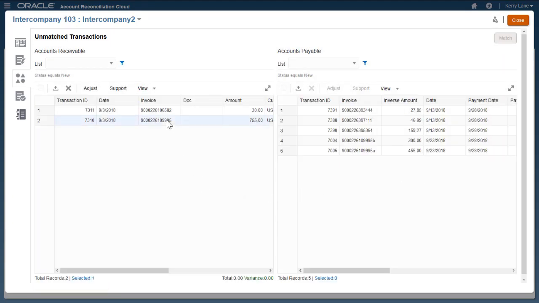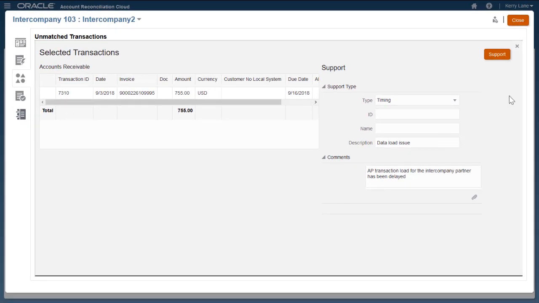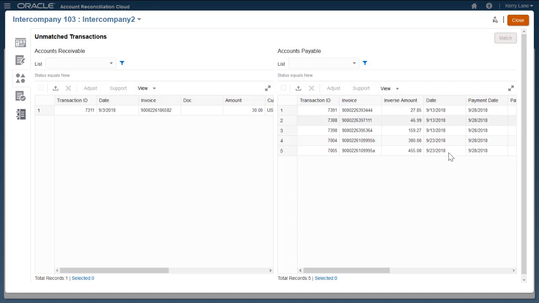Transactions list. At period end, you can use the Support option to provide an explanation if there is a legitimate reason why a transaction is missing a matching transaction. I'll use Support to explain that this transaction is missing a match due to a timing issue. I'll select Timing for the support type and use the description and comment fields to provide a justification. Supported transactions remain in the unmatched list for the data source with the status supported.